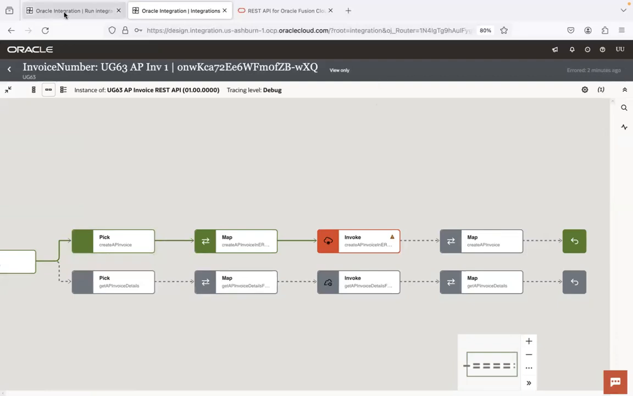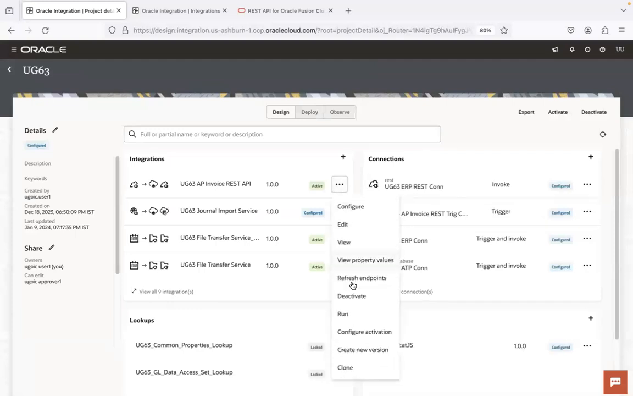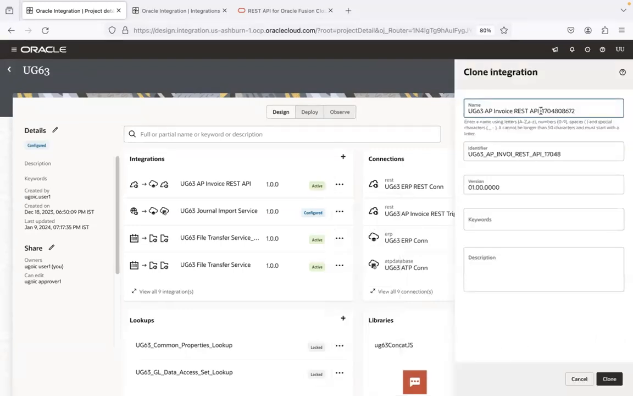What else could I have done, guys, to handle scenarios like this? Enable global fault handler. Created a scope, global and fault. Yeah, scope also is required, right? So I'm going to clone this integration and I'll tell you what exactly you should have done. I'm not going to test it again, but I'll just show you what exactly you need to do.